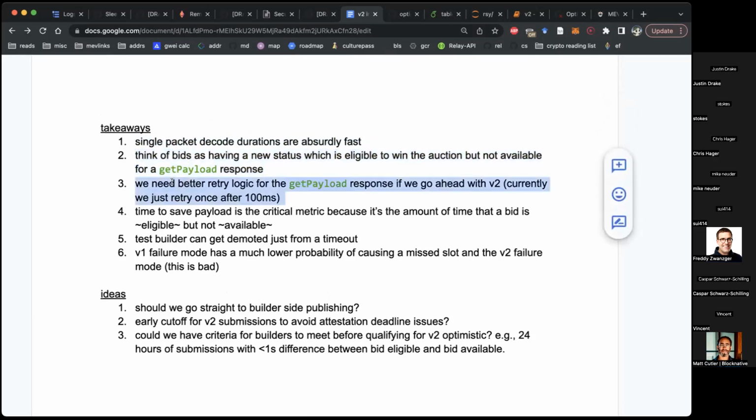The current retry logic for get payload is we retry once after 100 milliseconds. So when the proposer calls get payload, we try to read it from Redis, we try to read it from the database. If both of those fail, then we sleep for 100 milliseconds and then we retry. But as we've seen, they could call get payload before the block is downloaded. So we might need to retry up to 1 second, or retry 5 times or something. That's part of the logic that we need to demo and harden a little bit.